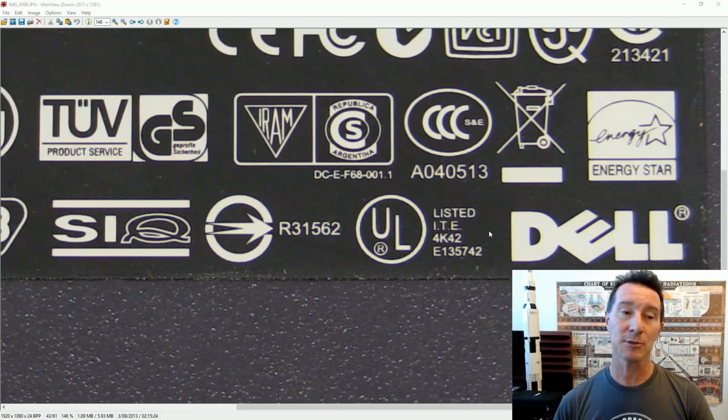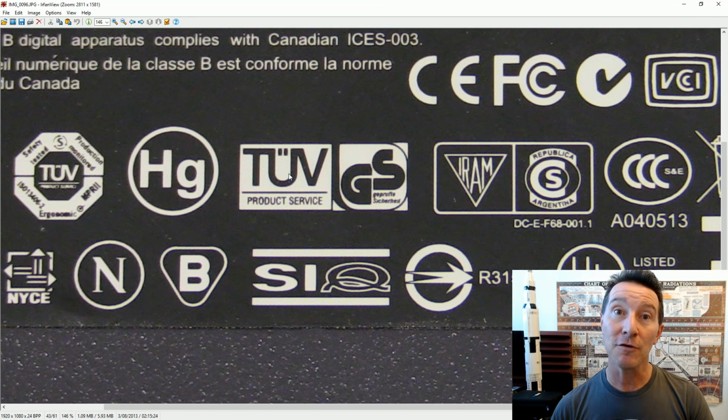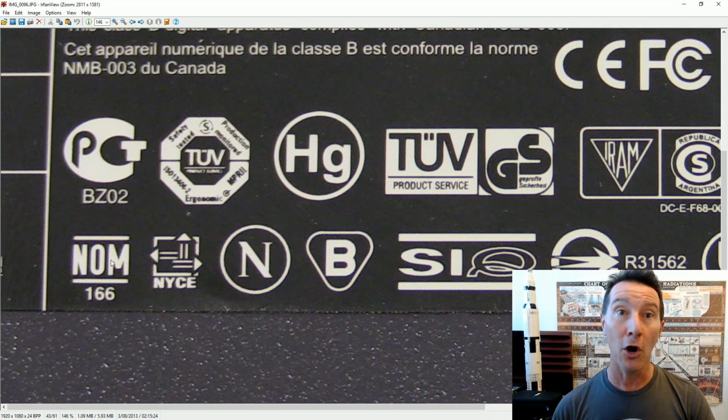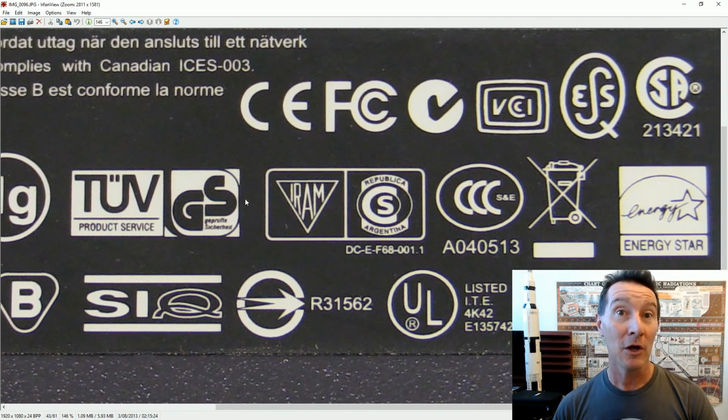And we're going to specifically take a look at the UL one, but not only that, there's other ones like this CCC. What does that mean? TUV, the ETL Intertek mark I just showed on the multimeter. NOM, what's that? There's a whole bunch of what are called type approval marks. So let's take a look at them.